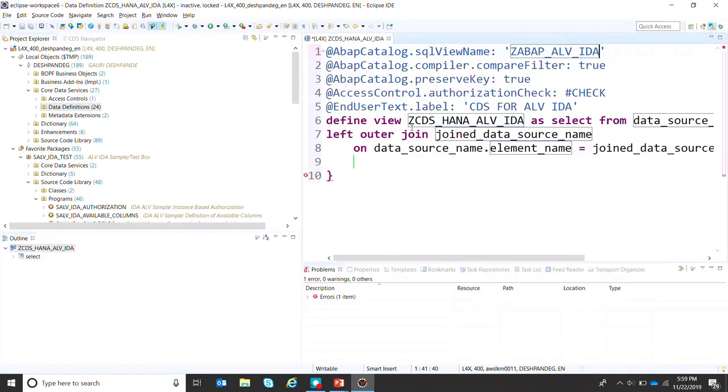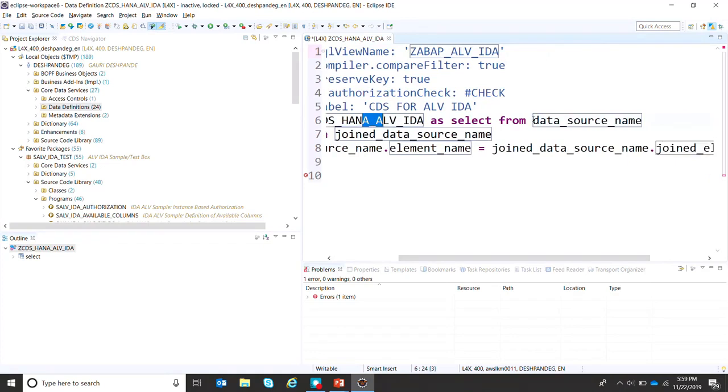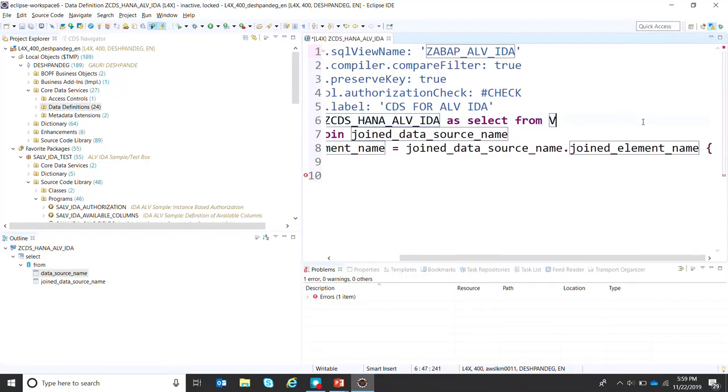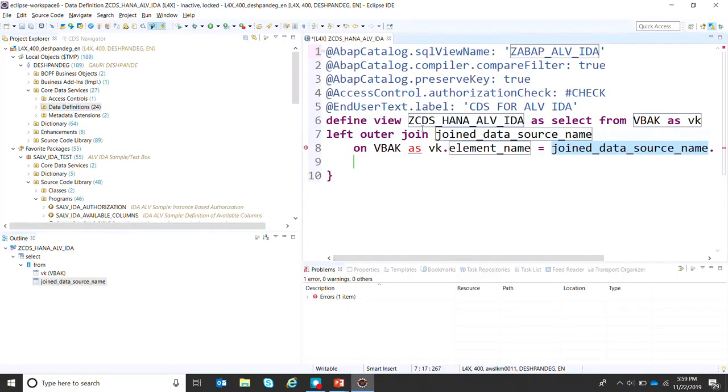Here is the template. Define view, name of the view. This is a HANA name. As select from data source name. Here I'll write VBAK as VK. I'm going to use this alias VK. Left outer join VBAP as VP, or you can say inner join also if you want.